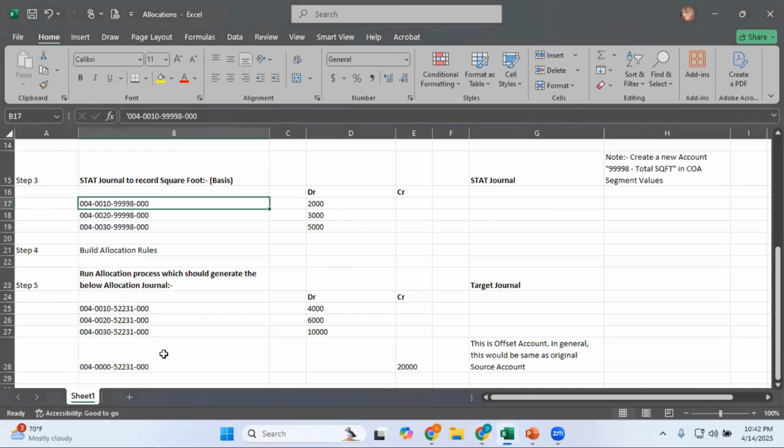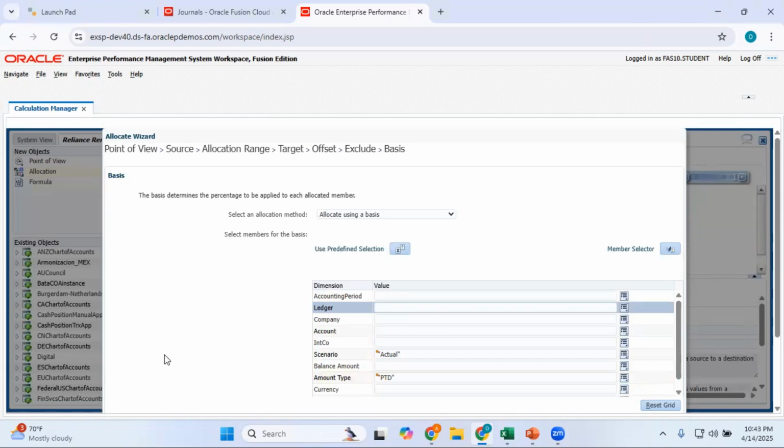But in the real world, I do not want to allocate the cost evenly. It should be based on some criteria. So in this case it's based on my stat journal. Let me now start entering the details. Accounting period I have already entered initially, so I would leave it blank, or rather, I want this to be dynamically picked up whenever the user is running the allocation process.